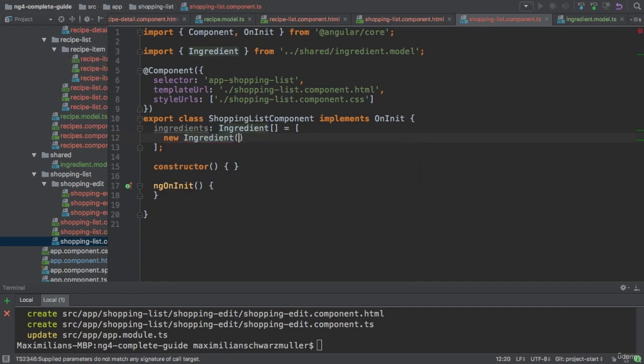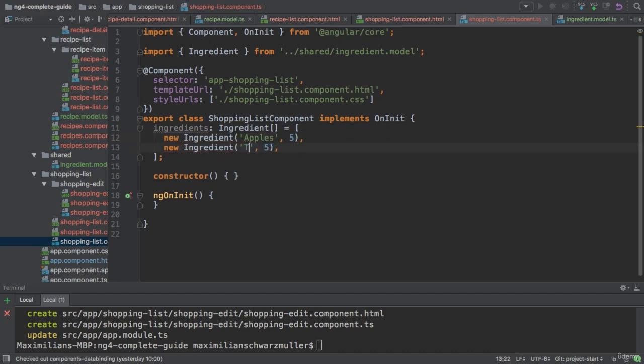With that, we can now create one first ingredient. So let's use our Ingredient constructor. And we have to pass name and amount here. So the name could be apples, and we want 5, let's say. And then let's also say we want to have some tomatoes, maybe 10. That is our shopping list for now.